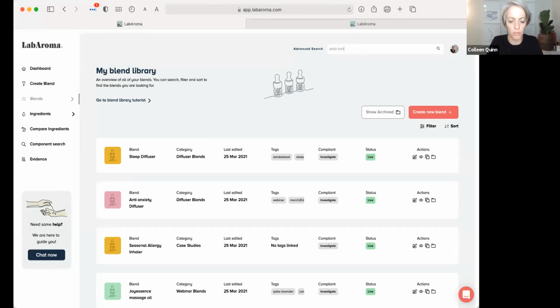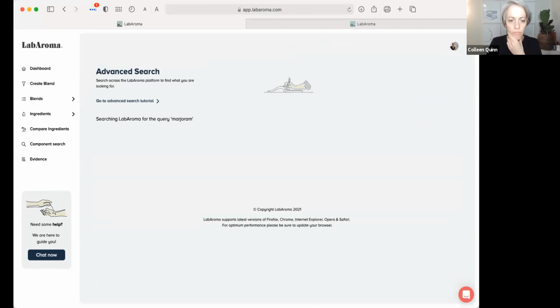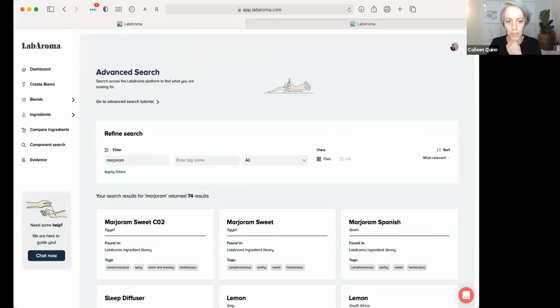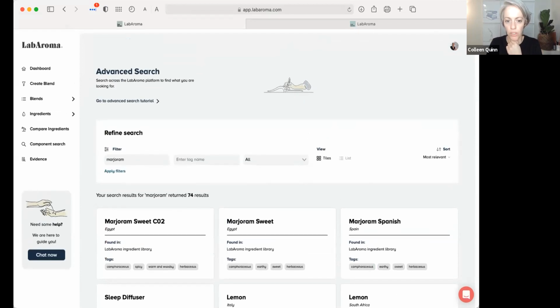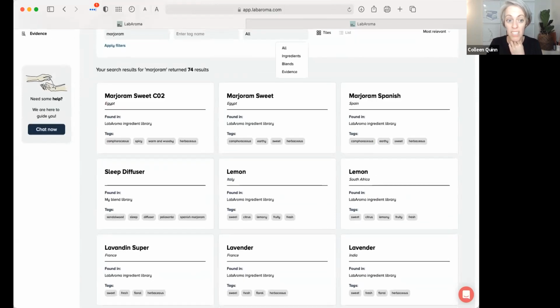So if I go to Palo Santo, let's just do marjoram actually. So if I go to marjoram, it might have to be, so there you go. So my advanced search will search a couple of things. It'll search all the ingredient library, the blend library, and evidence. So there's 74 searches for marjoram. That's a lot of data.